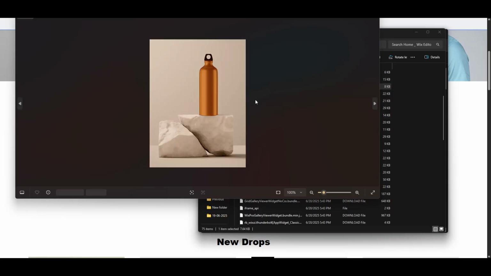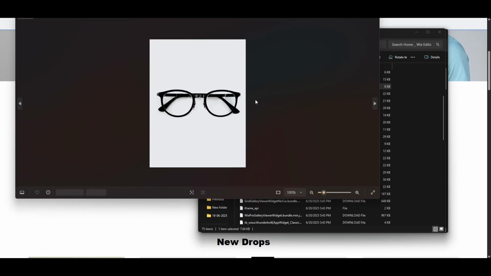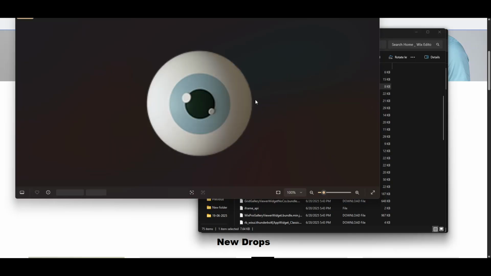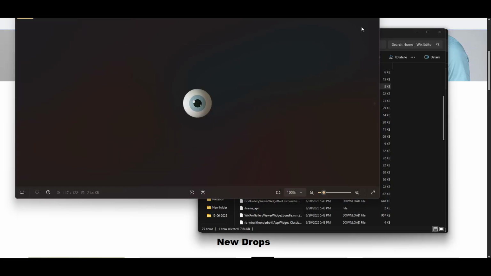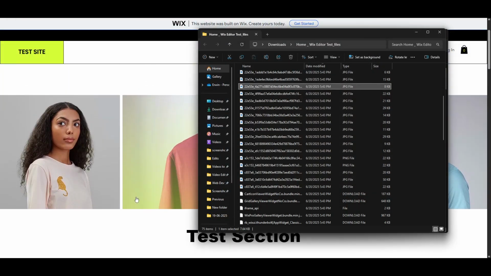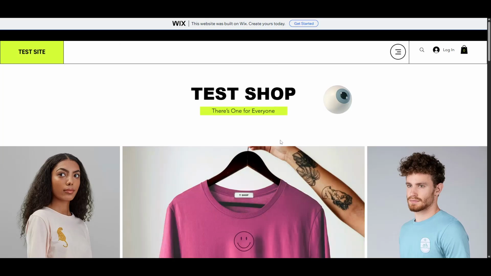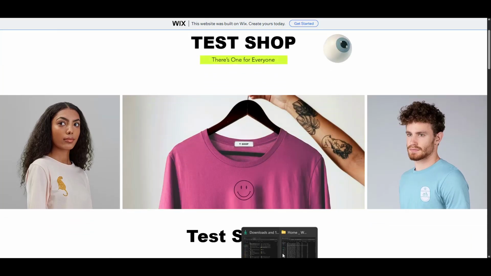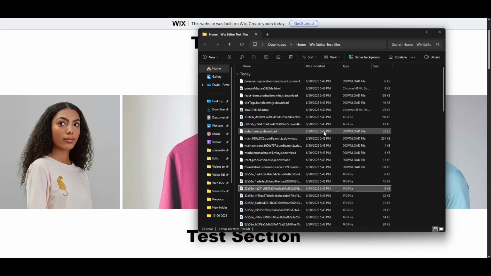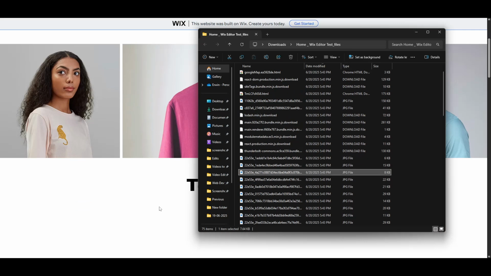It's as simple as that. With just a few clicks, you can secure a copy of your Wix website files and have them readily available for multiple uses beyond the Wix platform. Whether for backup or further customization, having these files on your local machine can be incredibly convenient. This concludes our walkthrough for today. Now you have the knowledge to download your Wix website files efficiently.